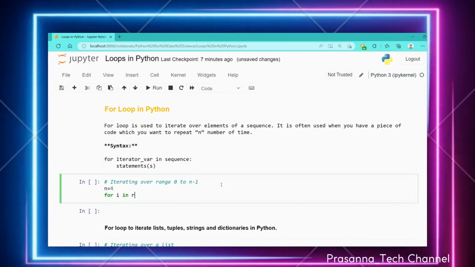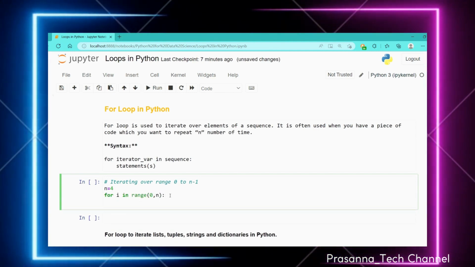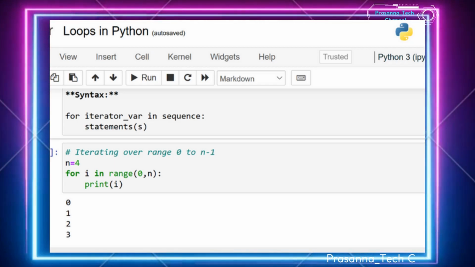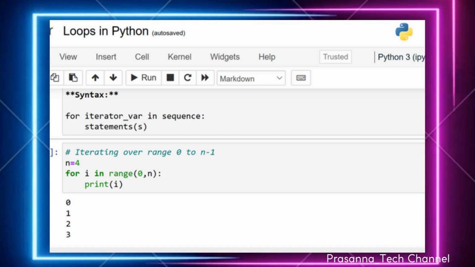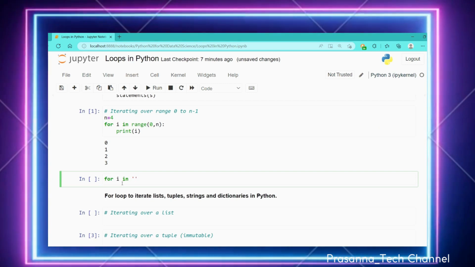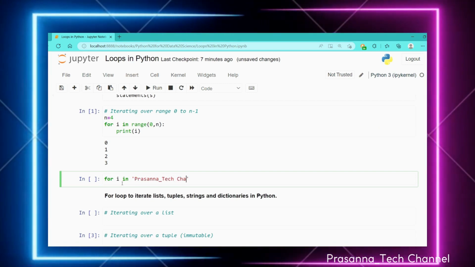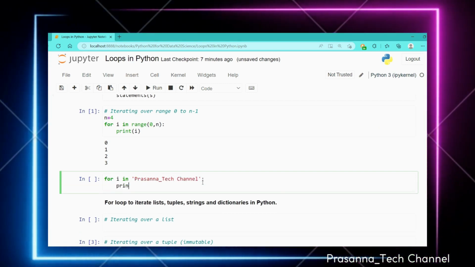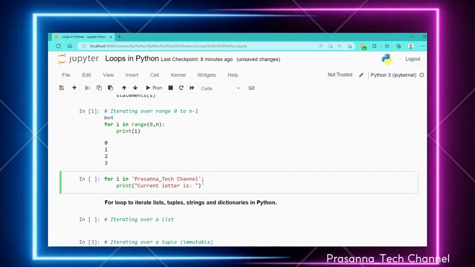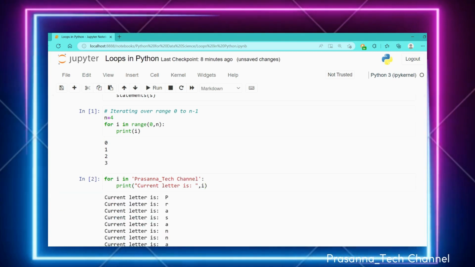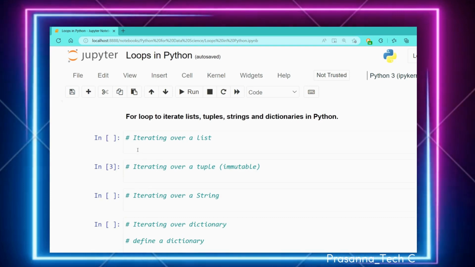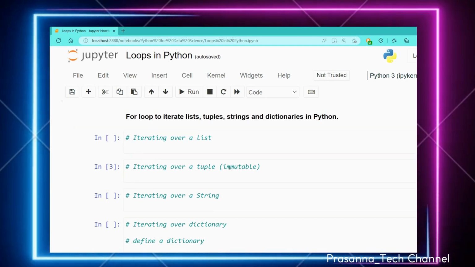So I'm creating a variable n equals to 4, for i in range 0, n. Now print i. It is going to print 0, 1, 2, 3 as you can see here. For i in Prasanna Tech channel, print current letter is i. For loop to iterate lists, tuples, strings and dictionaries in Python.